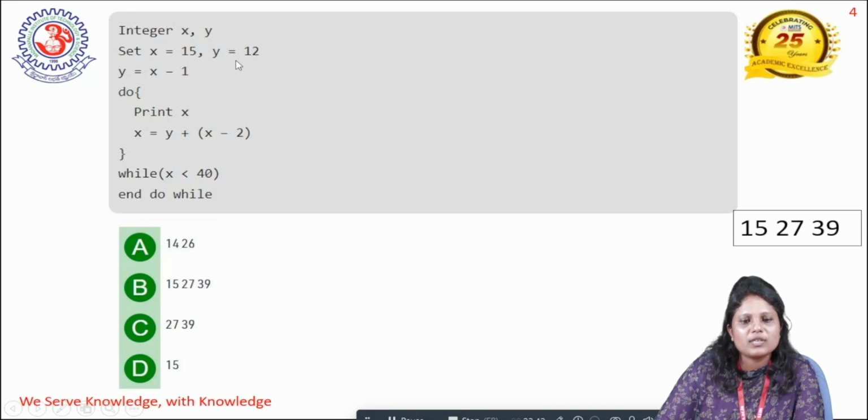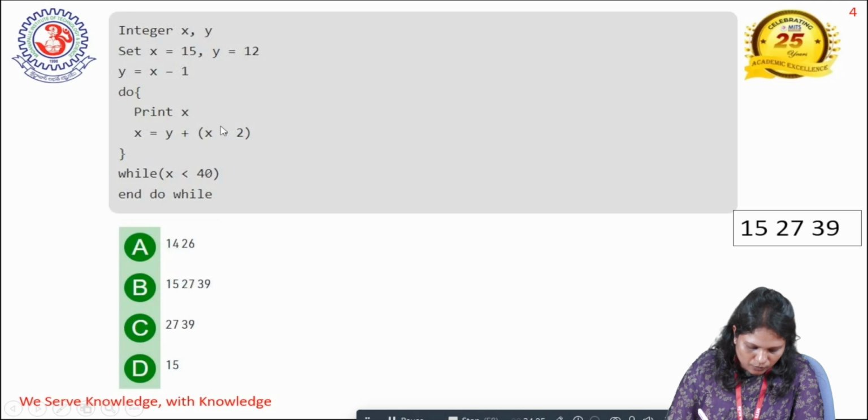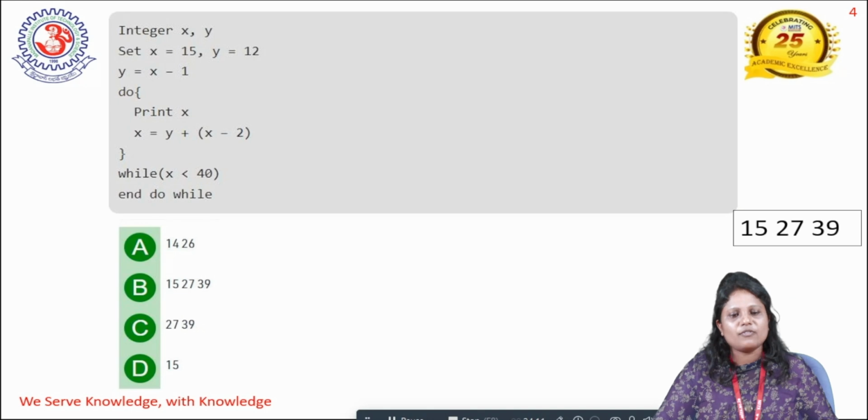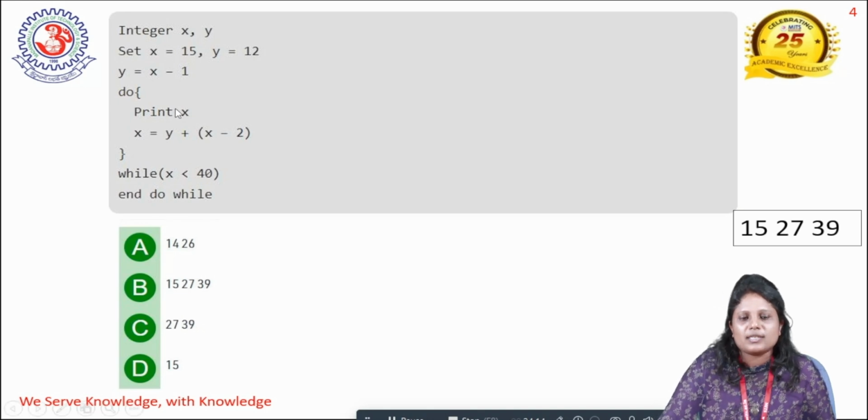Initially 12 was assigned, but in the next step the value of y is changed. How is it changed? It is changed to x minus 1. So now the value of y is 14 only. So 14 plus, what is x minus 2? What is the value of x? The value of x is not changed, right? So 15 minus 2. So what is 15 minus 2? It is 13. So the value of x becomes 27 here in the first iteration. 27. Then what will happen?